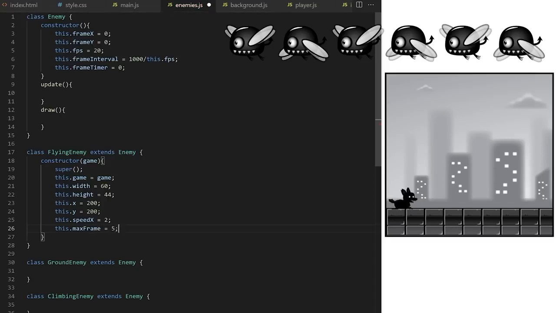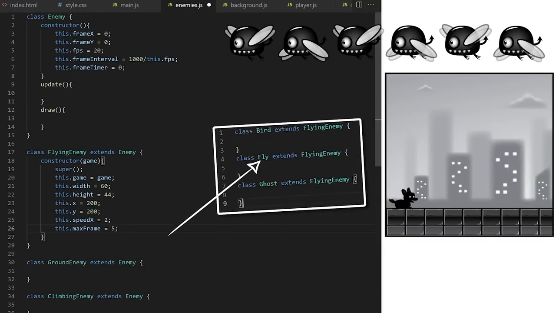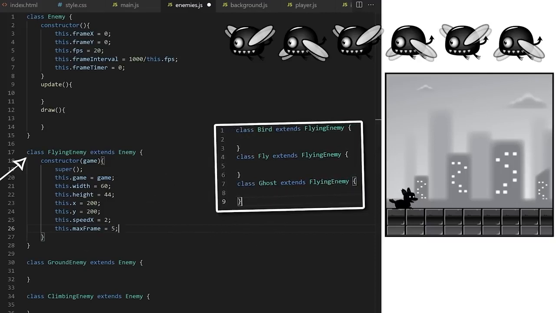By the way, all my flying enemies will be flies for now, but I could also have multiple flying enemy types. I can have flying enemy class that extends parent enemy class, and I can have a bird, fly and ghost classes that extend flying enemy class. We can go down multiple levels if we want to.